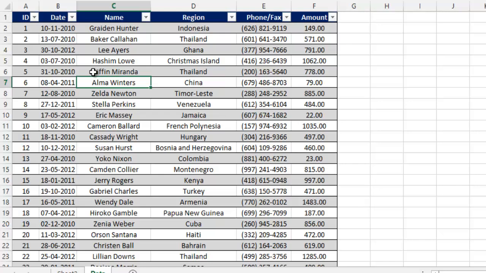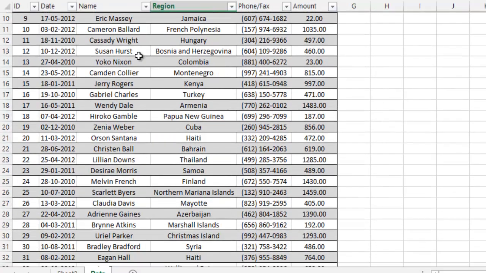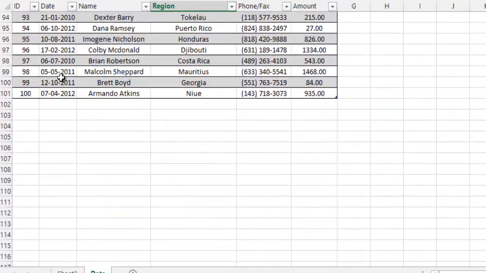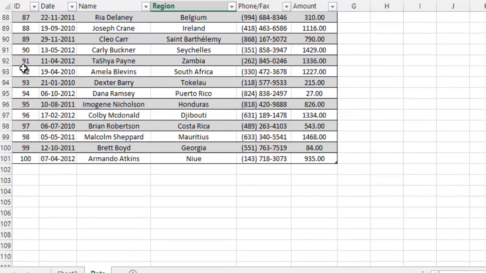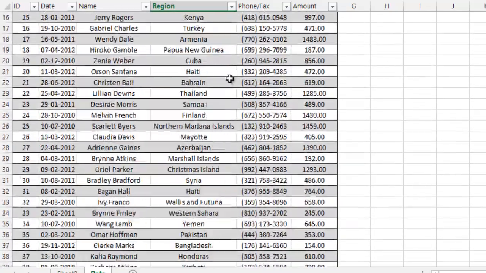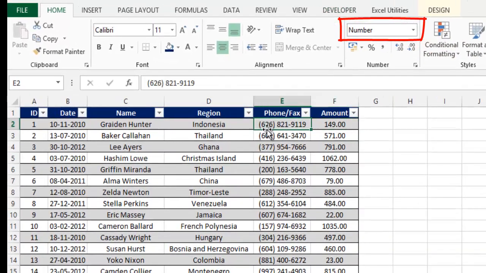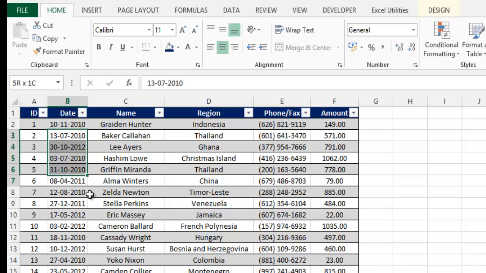Now go back to the sheet. If you see, according to the criteria, there is not a single cell which is blank or hidden. There are exactly 100 records here. Now if you check the formatting, formatted as number, general, date and general. There is no problem of formatting. So what's the problem Excel is facing?